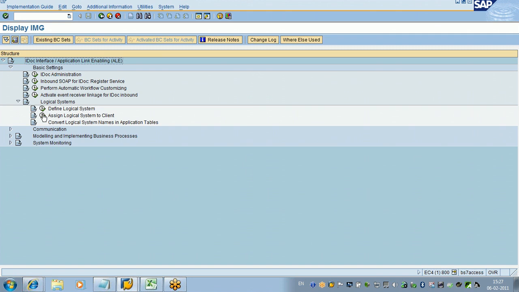Logical system is how, in the given situation, you can identify the system uniquely. Maybe in Basaveshwaranagar there are some 20 or 30 systems. Among those 30 systems, you want to find out one system uniquely. How will you identify it? By defining the logical system. Okay. So first we need to define the logical system. We need to assign the logical system to the client. So these two steps are very important. By doing this, what will happen? The connection between the sending system and receiving system will happen logically.